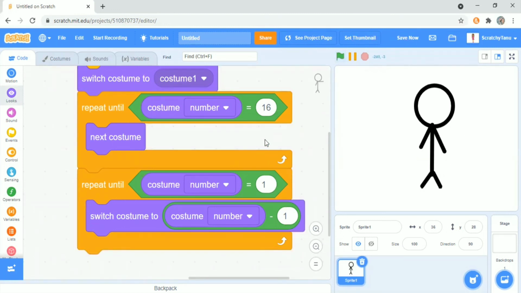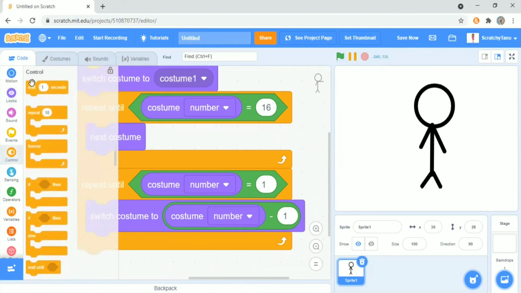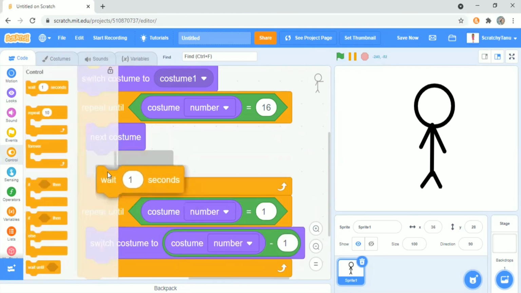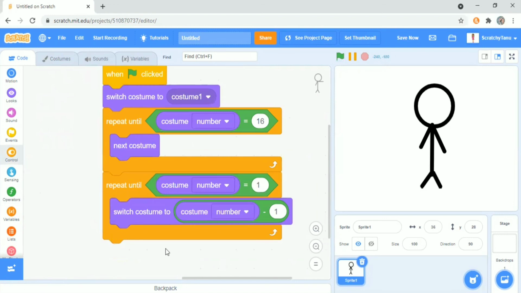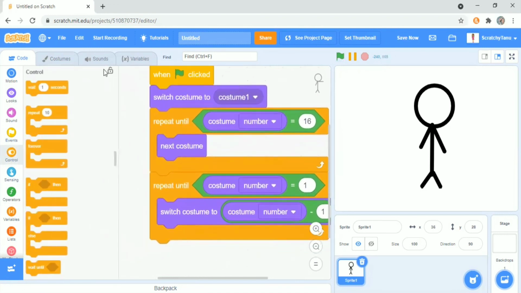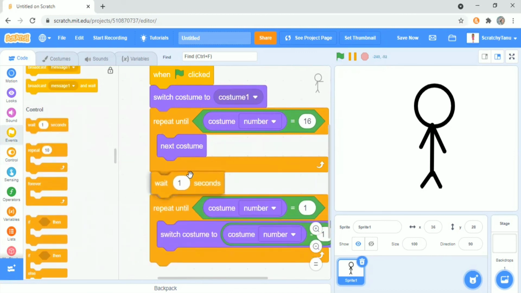That's good, but no one just raises their hand and gets it back down again without waiting for a second. Well, you could drag and drop the wait 1 second block. Now, if you see, there's this wait 1 second block in the control. And just drag it in between these two repeat blocks.